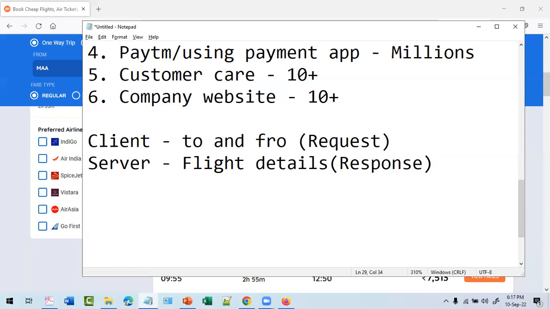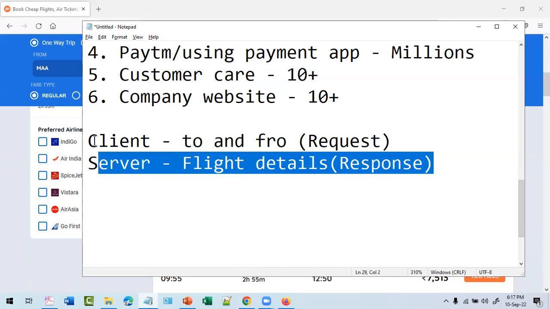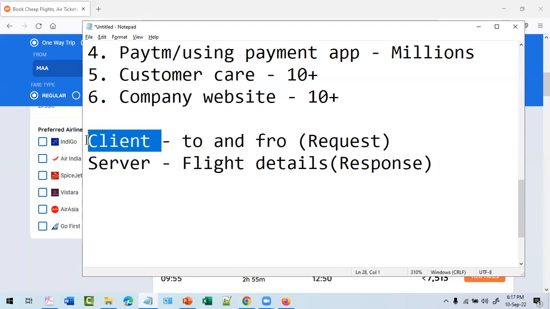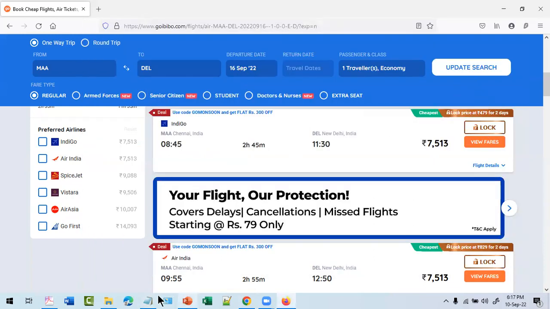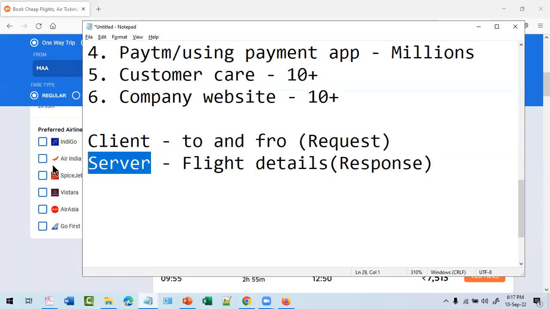So on any website, any app, when you do something, two parties will come into the picture. One is the client, another one is the server. You enter something on the client, and what happens when you hit this? Automatically, it will go and hit the server, or in other words, there will be some database. In that database, all the flight details will be there, and it will give the response.